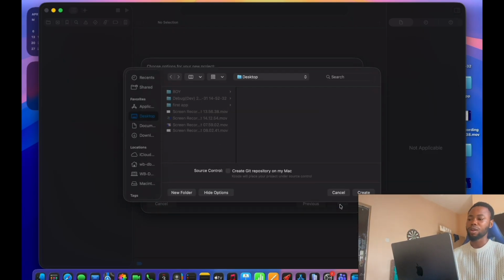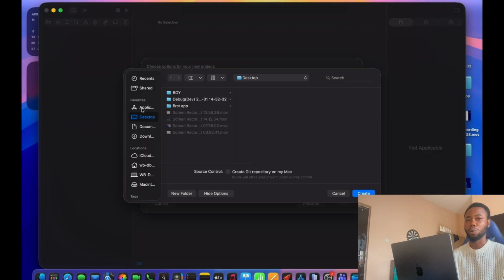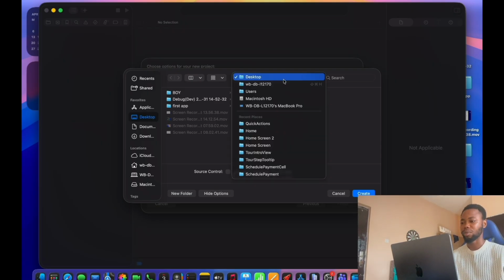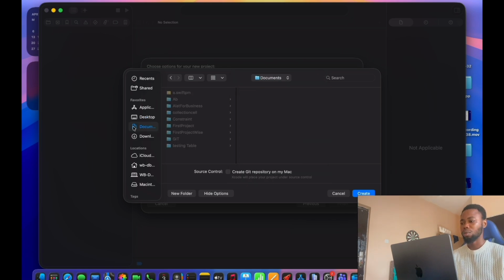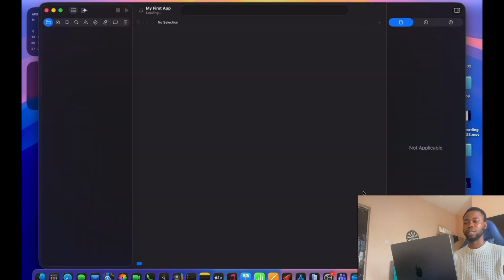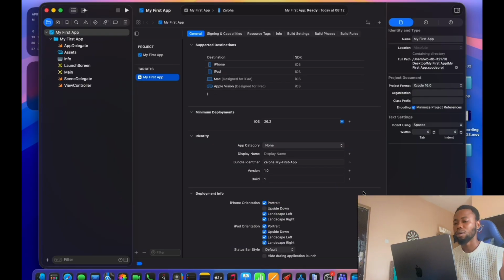Now you can select whatever location you want your app to go to. Is it your desktop, your home screen, different folders, documents, downloads? But I'm just going to leave it at desktop, right? And yes, we just click create, and boom, you are inside Xcode. Now it looks pretty cool, right? But before then, let's just see how all this works.